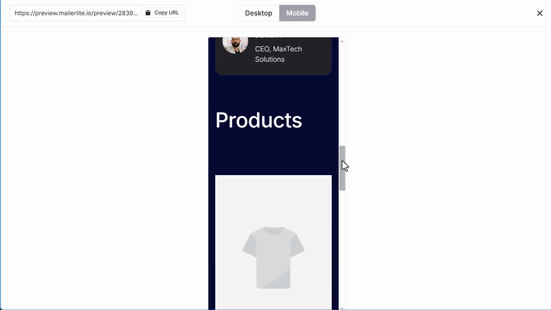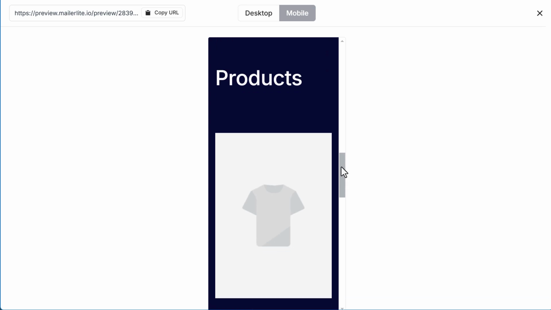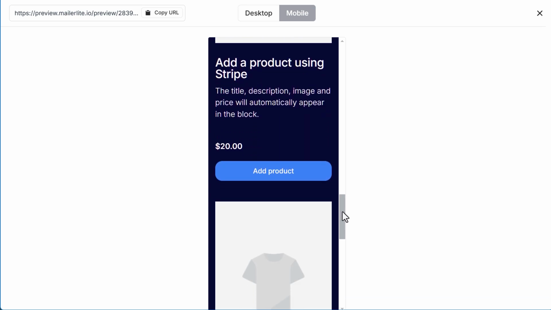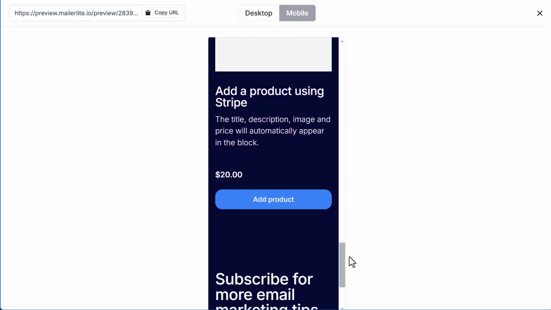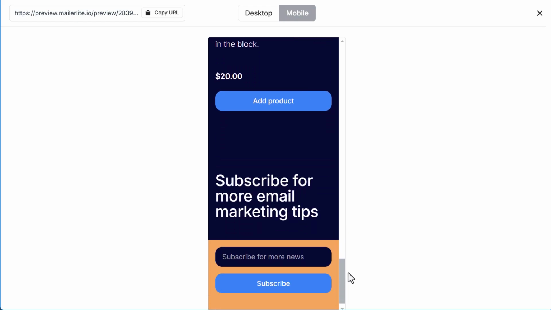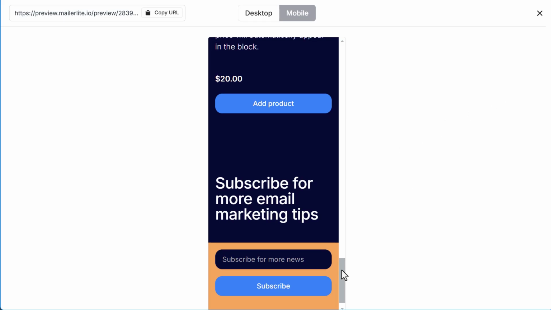And then with MailerLite, if you have a Stripe connected account, you can add in your products that people can purchase. And at the very bottom here, of course, since we're using MailerLite, we can have people subscribe to our mailing list. So let's go ahead and get started creating this simple free link in bio page.